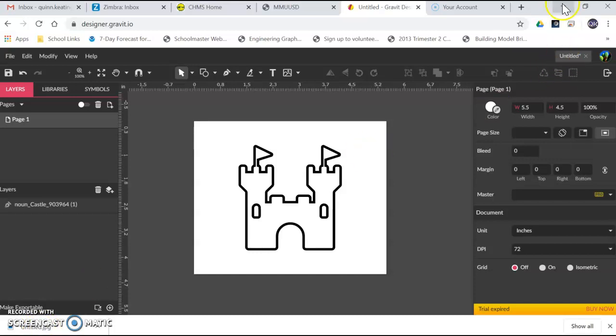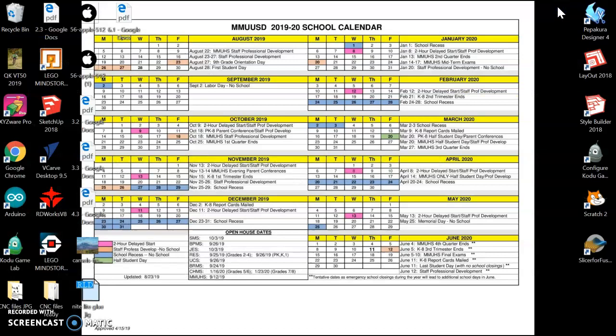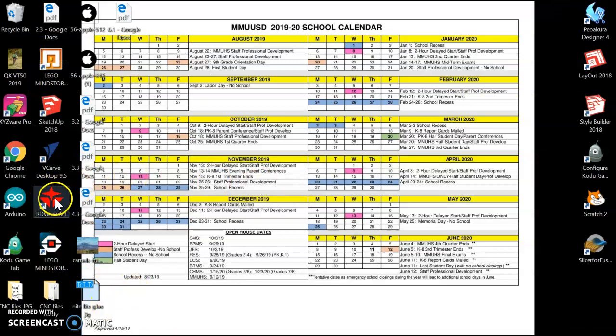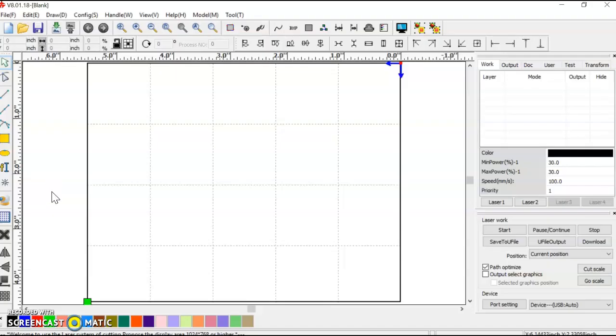Once that's exported, you can minimize Chrome. Don't close anything, just minimize it, and then open up Boss Laser, which is this file right here. Some of you, the logo is going to look like a black and red square next to each other. It's RDWorks V8, and that's what you're looking for. Double-click that to open it up. This is what you're going to get.